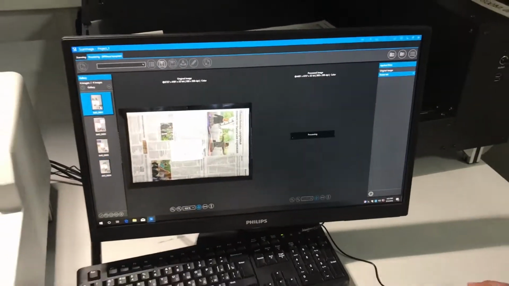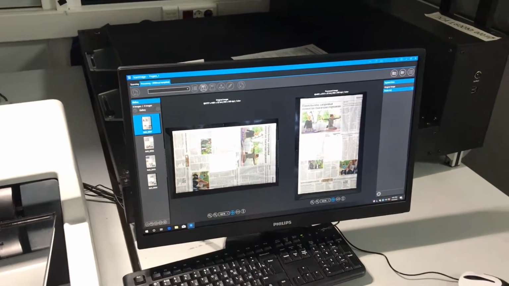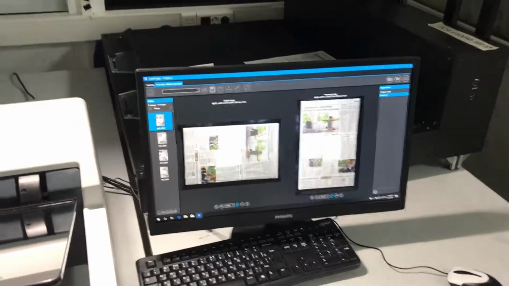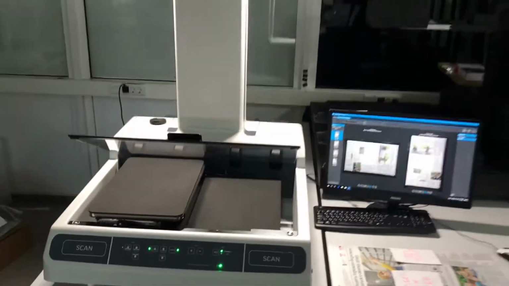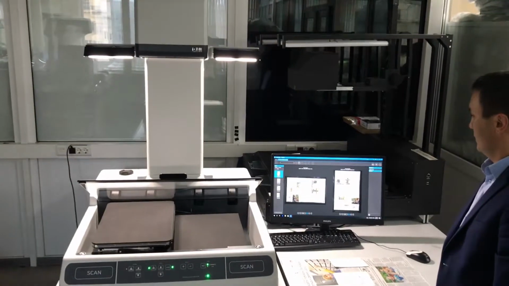Okay, so now we have the complete set. We can export this in searchable PDF or another desired format. This is ElarScanA2 for scanning the newspapers A1.